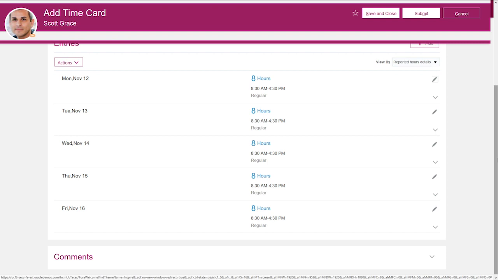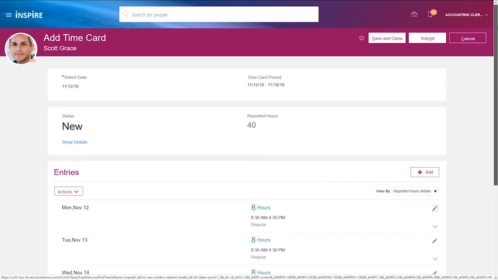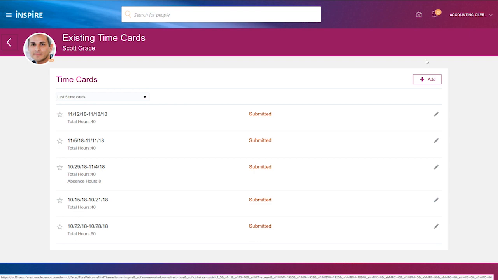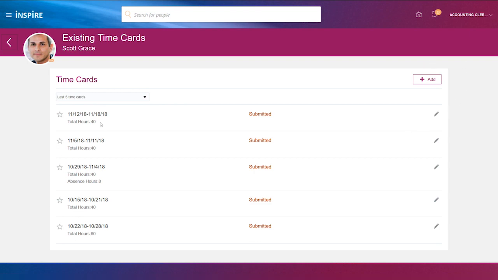So in this case, everything was fine. It added 8 hours from Monday through Friday. And now at this point, all Scott has to do is submit his time. So he's submitting his time card. This time card will follow a workflow approval to the approver designated for Scott. In this case, it's his supervisor. That time is now in the system and you see it here.